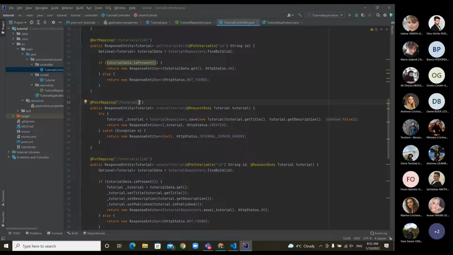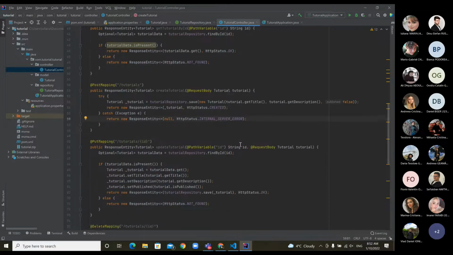You can also have a post. Post means that you will have to save a certain tutorial. So what will you save? You will save a new instance of tutorial according to a title, a description, and whether it's published or not. And in the end, you will say that it is created. If not, again, you have an internal server error.